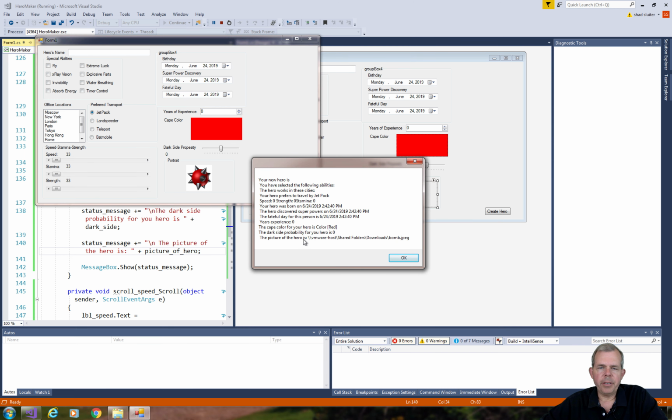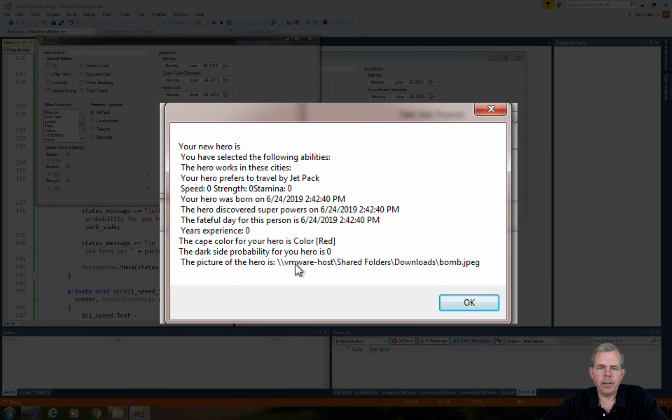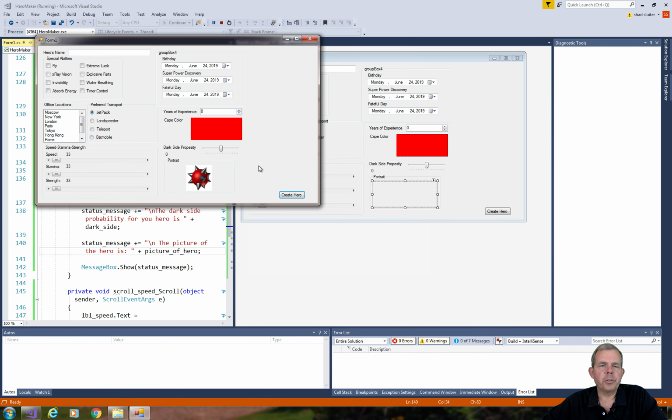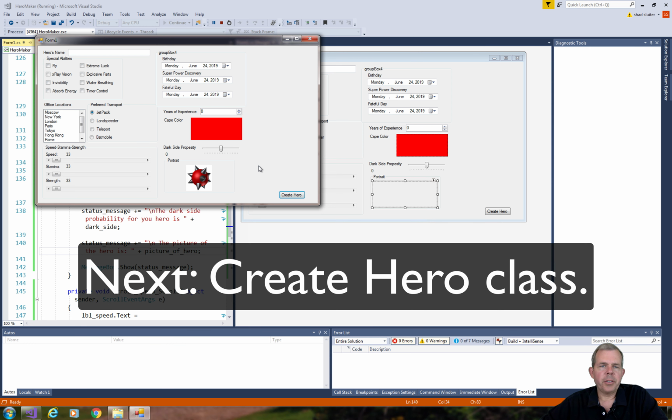Now you can see that the picture of the hero is listed here, and it shows the full pathway of bomb.jpg from the downloads folder. So there we have our final picture, and we've got all the rest of the controls as well. Now I want to be able to create an object called a hero, and so we'll save that for the next video, where we can save all the properties in one class.